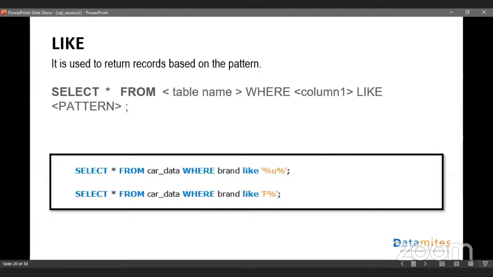So that means it returns all the records related to Audi. So for Ford, you just need to specify OR. If you specify percentage OR percentage, it's going to return you all the records related to Ford. Similarly, F percentage means the text or the brand name has to start with F and it can continue with any number of characters. So which is the brand name which starts with F? It's basically Ford, right?